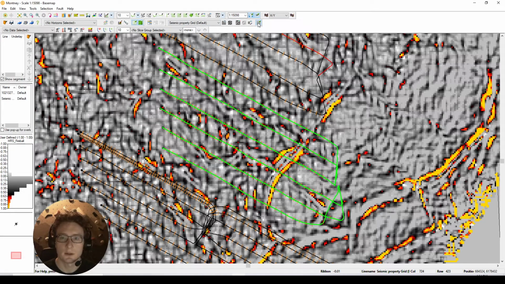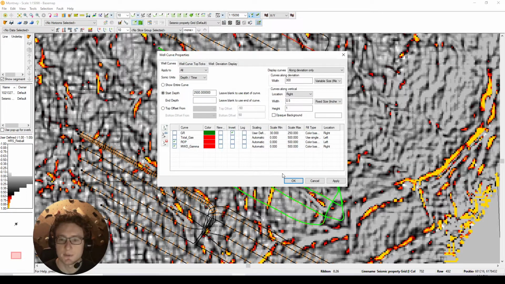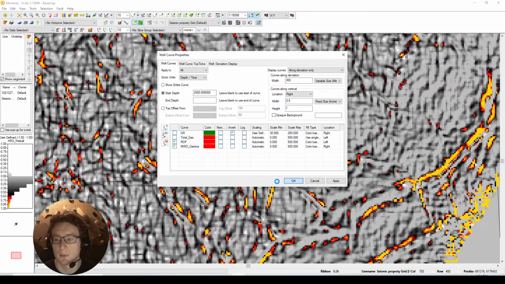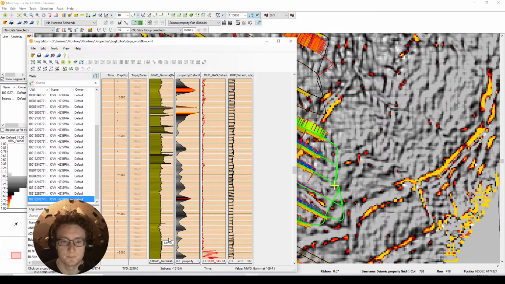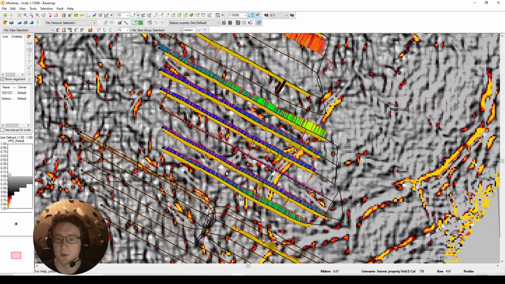While that's going, I can come back to my map and I can also take a look at some of the different curves I have loaded along my horizontal wells. So I've got rate of penetration in this rainbow color, and I've got a gamma curve loaded here as well. And I can take a look at all of these different variables in my log editor. But what I really want to do is compare how these different log curves vary in each different zone that I have, and compare all that data to each other so that I can model different performance attributes along my horizontal wells.